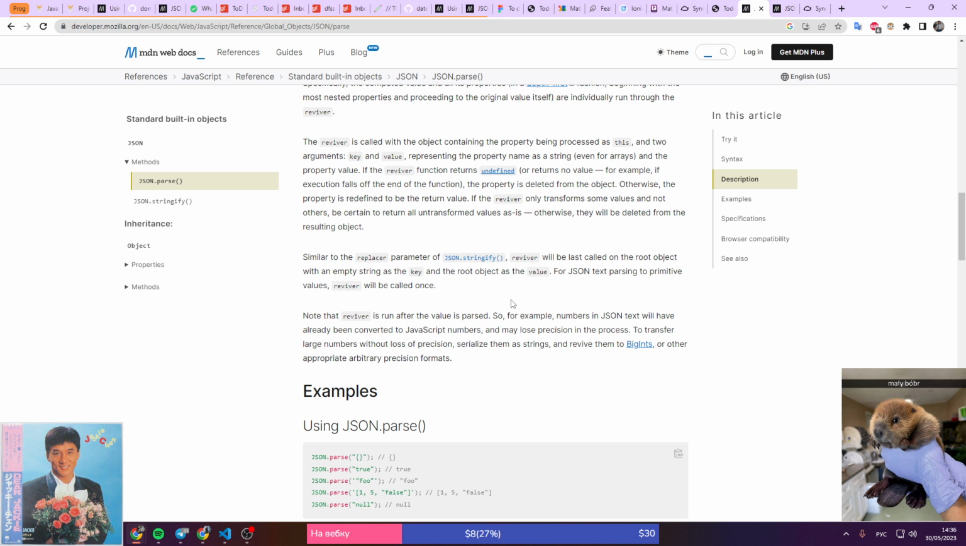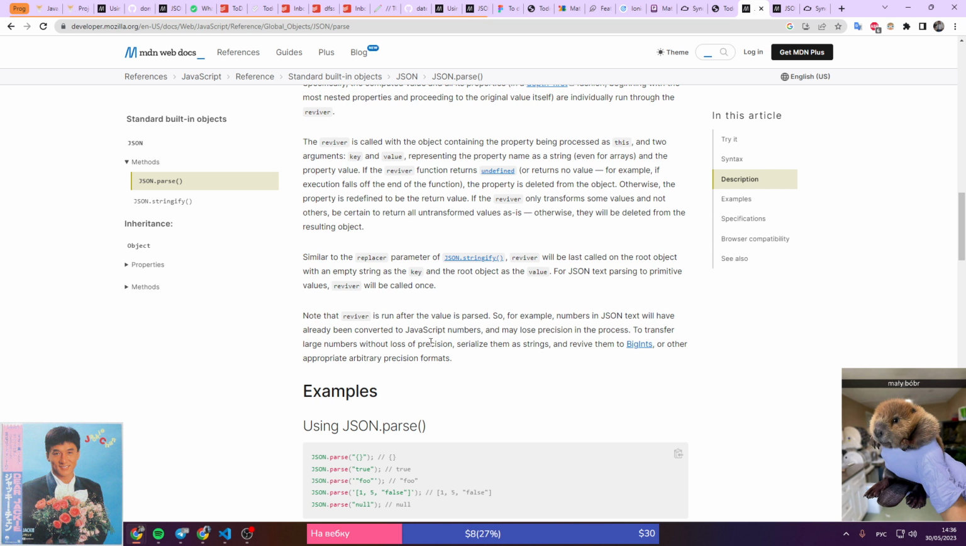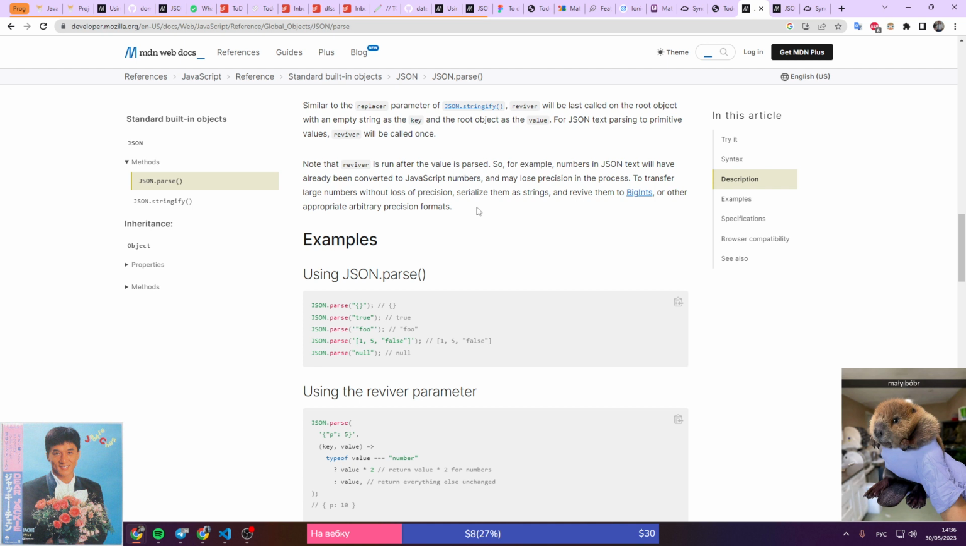For example, numbers in JSON text will have already been converted to JavaScript numbers and may lose precision in the process. To transfer large numbers without loss of precision, serialize them as strings and revive them to BigInts or other appropriate arbitrary precision formats.